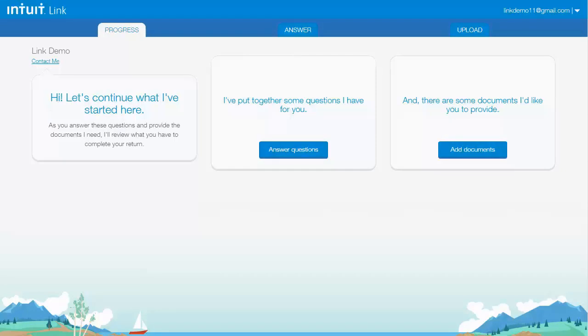Now your client will see the home page for Link. This screen will give them a quick overview of how many questions and document requests they have pending. In order for them to complete the request, they will simply click on Answer Questions or Add Documents.